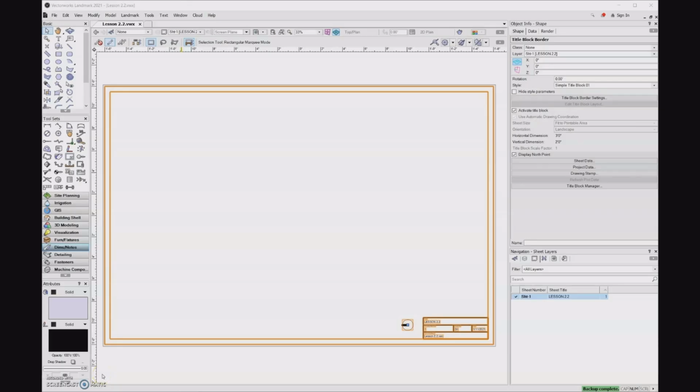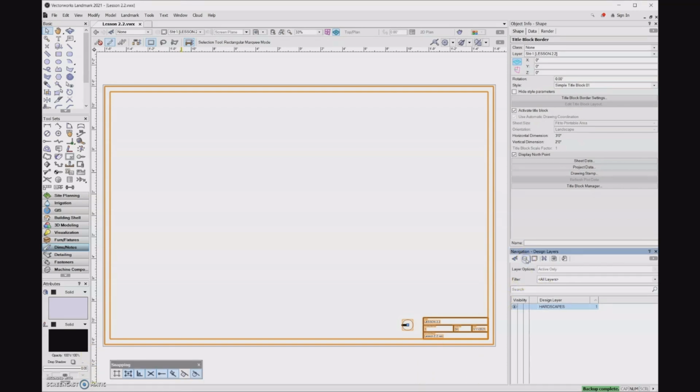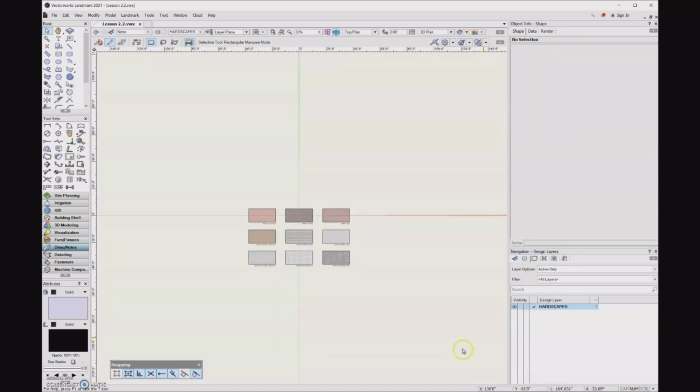So now that I have my title box set up, let's go ahead and create a viewport so I can see the 2D fields that I created on my design layer. To do this, I'm going to come back over here to the navigation palette and click on Design Layers. Then I'm going to make the hardscapes my active design layer. And then next up, I need to create a crop. The crop will determine how much of my design layer is seen on my sheet layer.